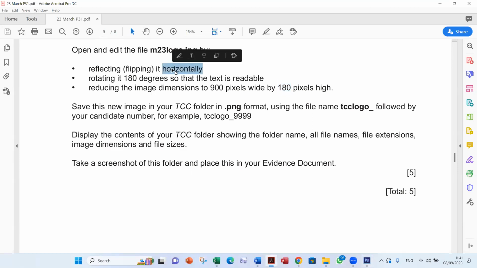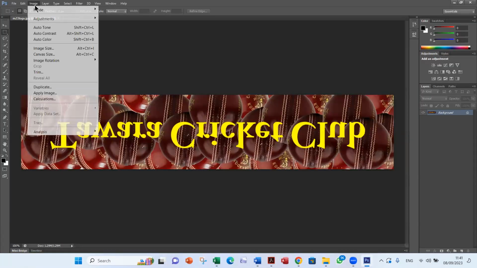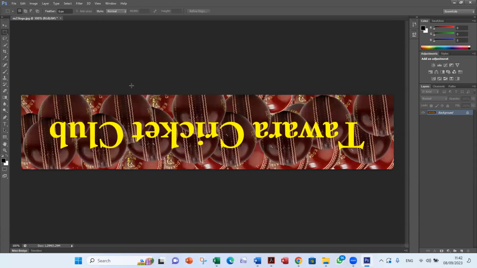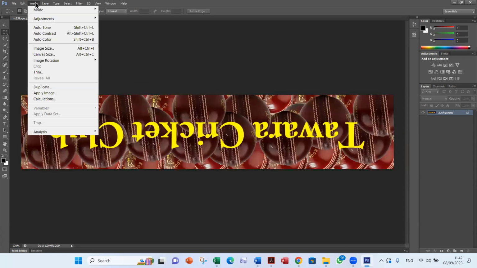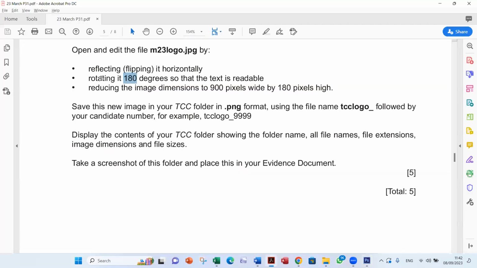Reflect, flipping it horizontally. Image, rotation, flip canvas horizontal. Okay, that was the first thing. Rotated 180 degrees so the text is readable. Again, image, rotation, 180. Now the text is readable.